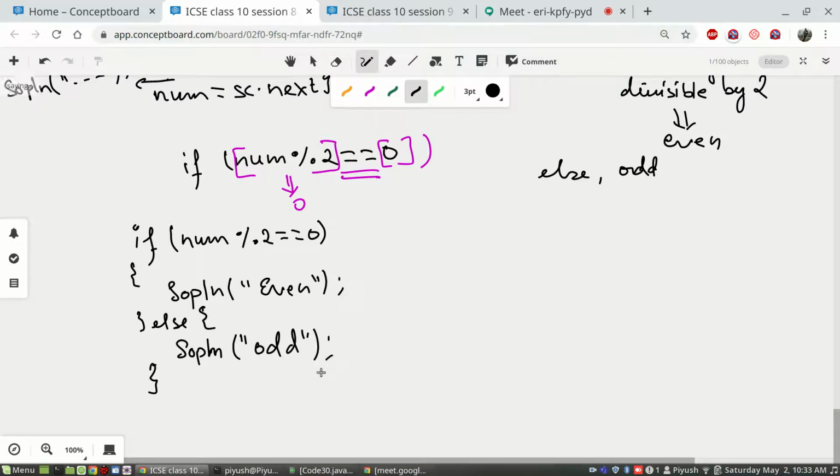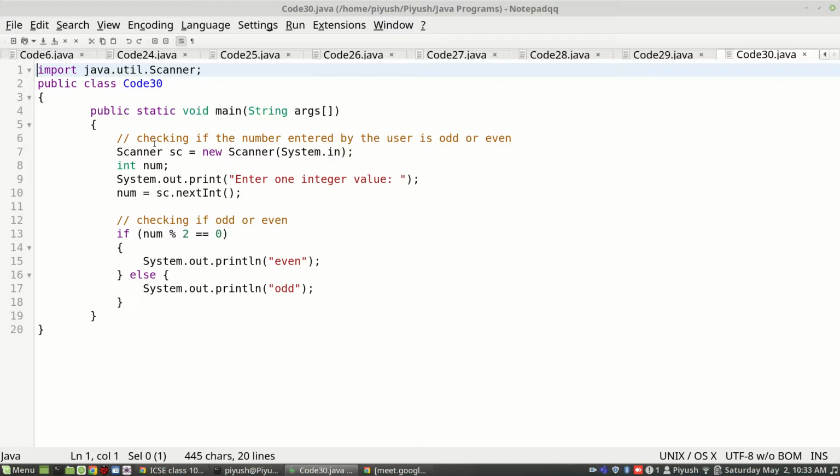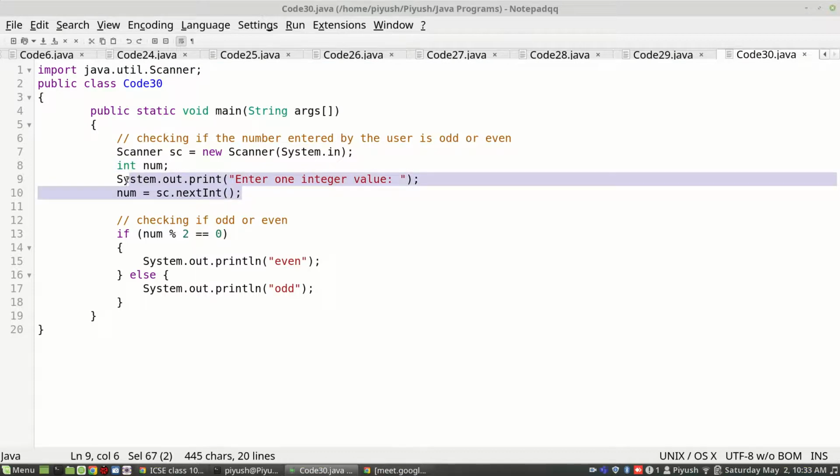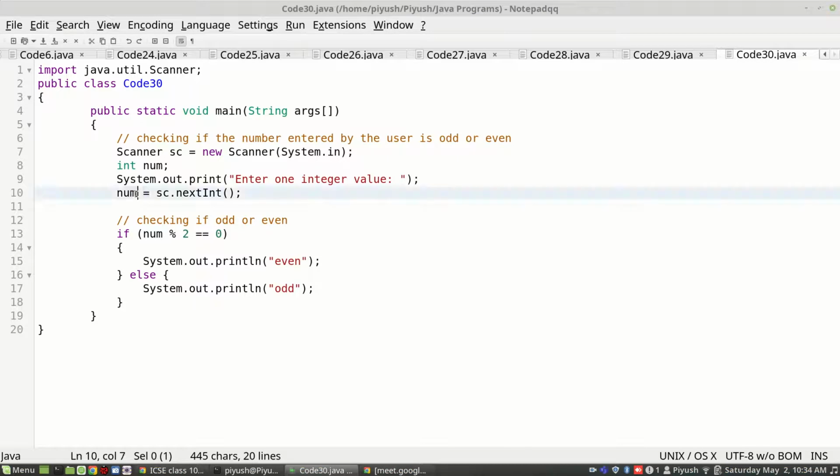So we'll see the program for the same. What we are going to do is create one variable num. We are going to ask for user input in that num by asking for one integer value. When the user provides one integer value, that value will be assigned to num because of the assignment operator. That num variable, labeled as num in the memory location, will get the value provided by the user.